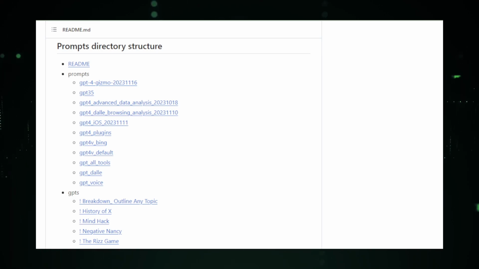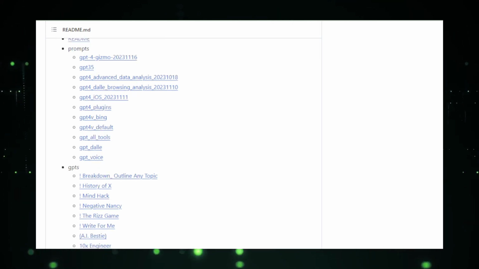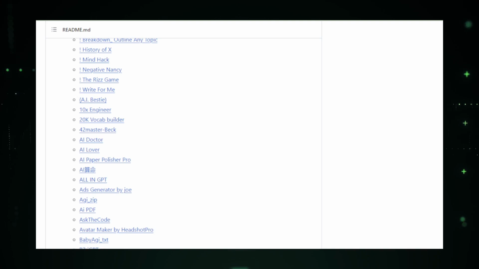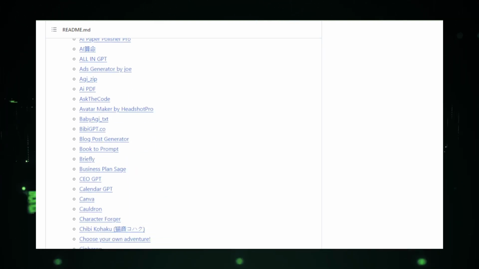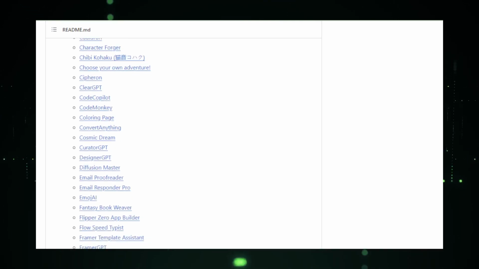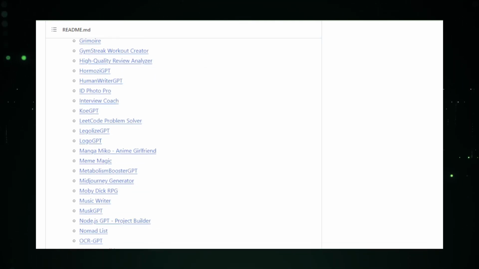It's a diverse toolbox categorized by purpose. Need information gathering? There's a prompt. Creative exploration? There's a prompt. Personal growth? You guessed it, there's a prompt. Tailor your conversations with the right tools.